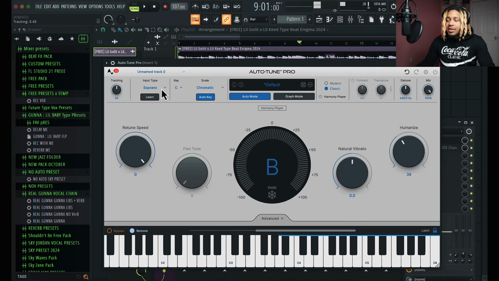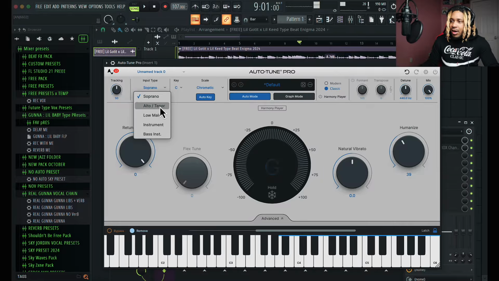Then we look at input type, okay? This is where a lot of people argue a lot about auto-tune and what you're supposed to do. So if you never noticed, it's this blue line right here, okay? It's over the keys. So it's on soprano right now. Watch it when I move it to tenor. You see it slid down? Now watch when I move it to low male. It slides down, okay? And then if I move the instrument, it disappears. And then bass instrument, it disappears, okay?